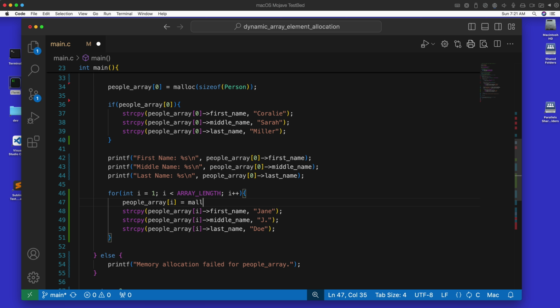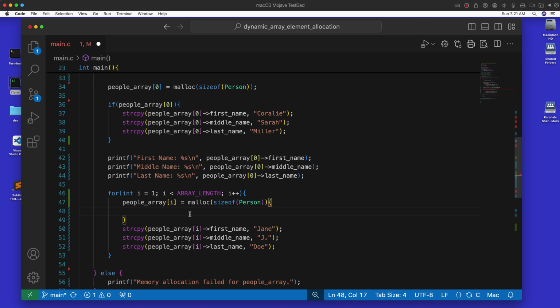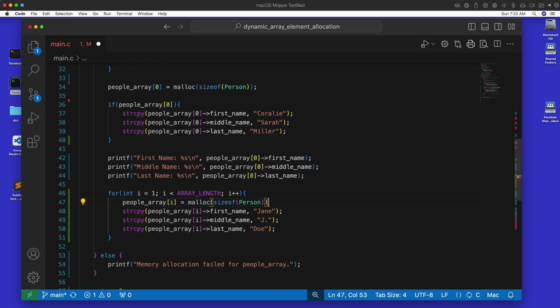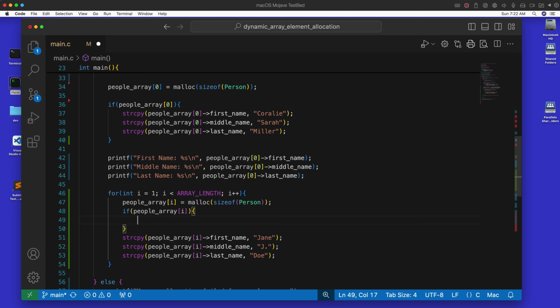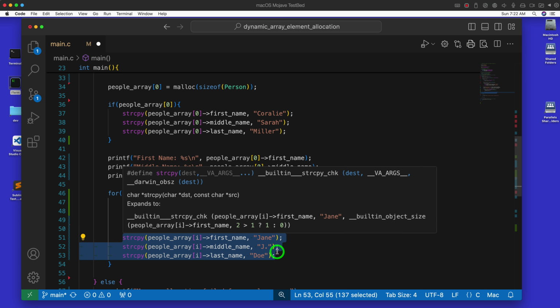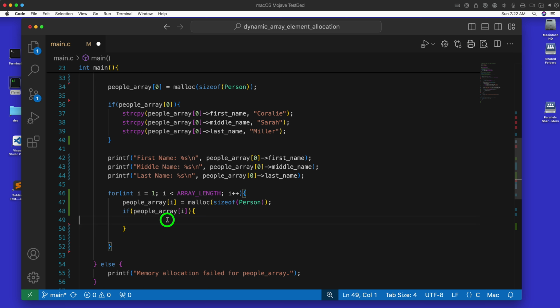equals malloc size of person. Now, just like earlier, sorry. Okay, so I've allocated that. And then I'm going to say, if people array i, so in other words, if that allocation was successful, then I'm going to set these values. And just put that right there.